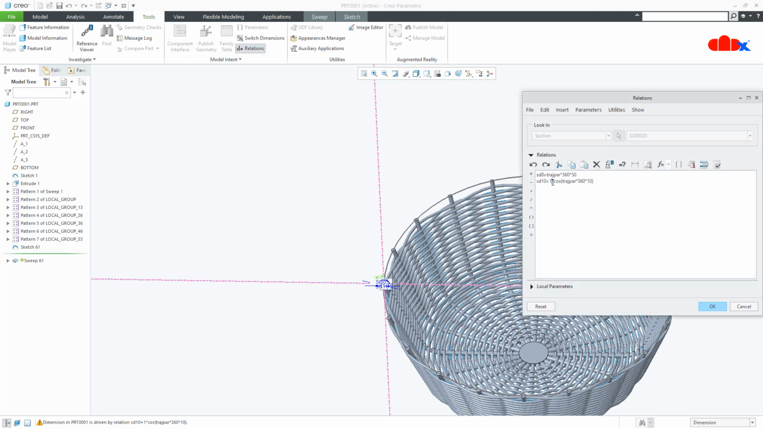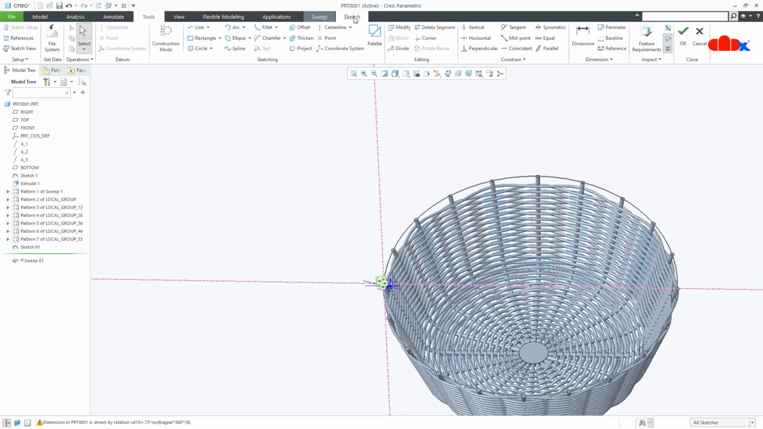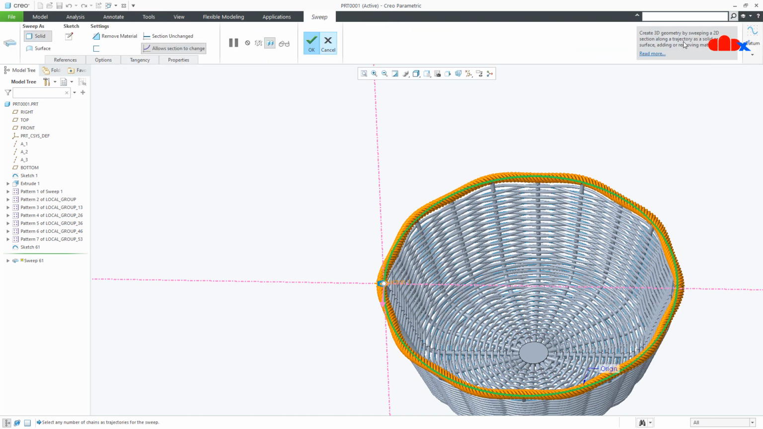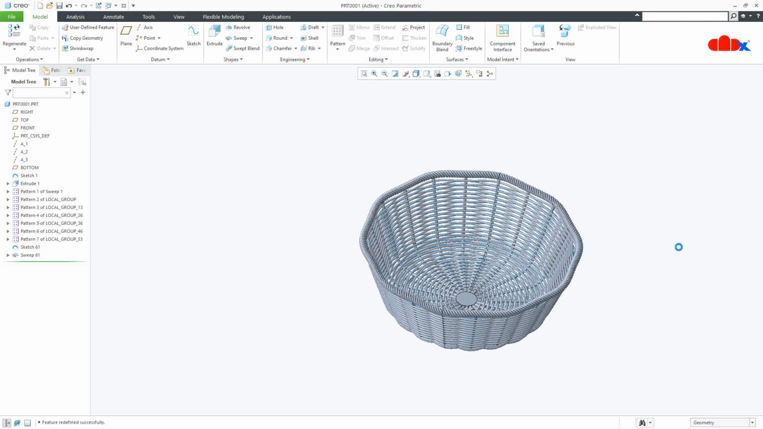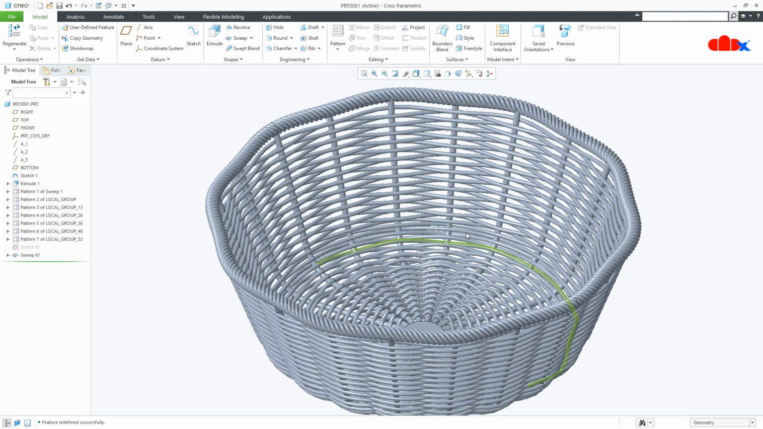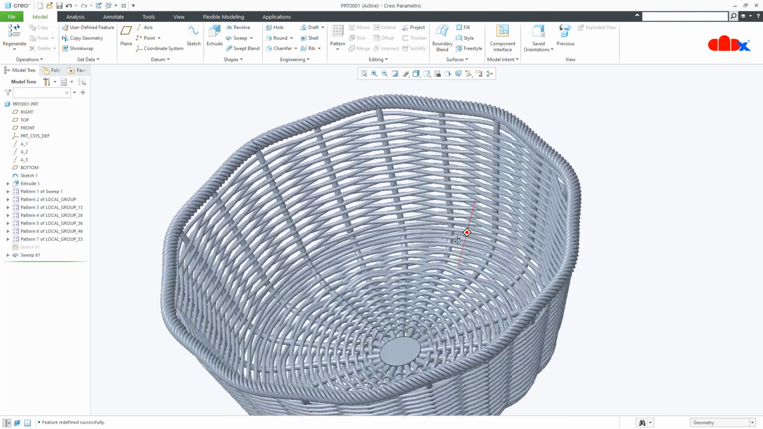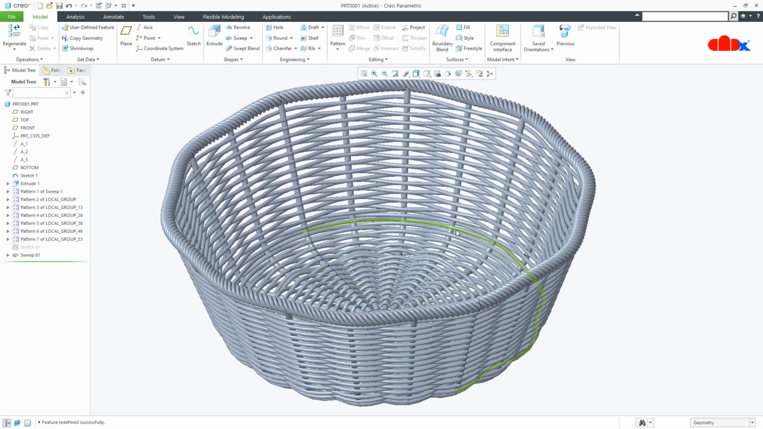Now the amplitude is 1. I will change it to 0.75 and I'll say OK. I will reduce little bit and I'll say OK. Now you see, you are getting similar basket.